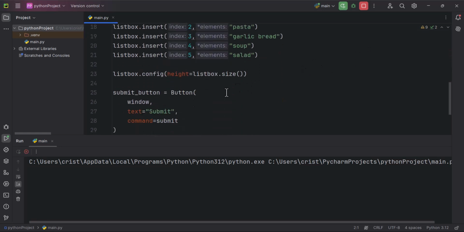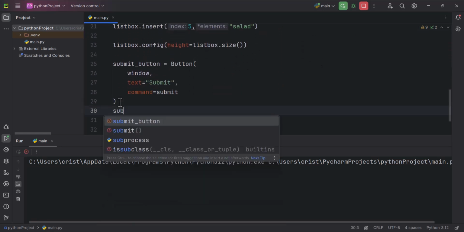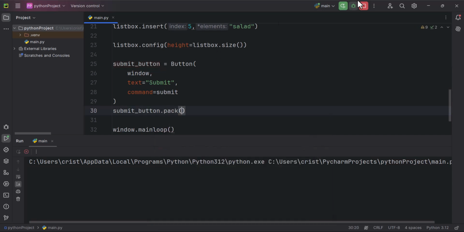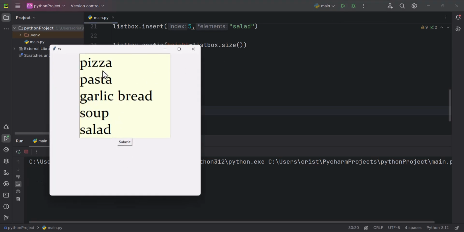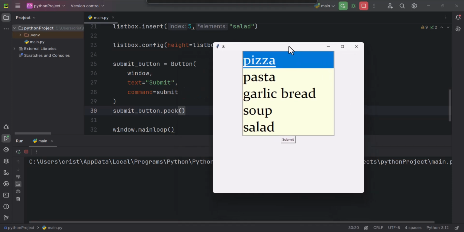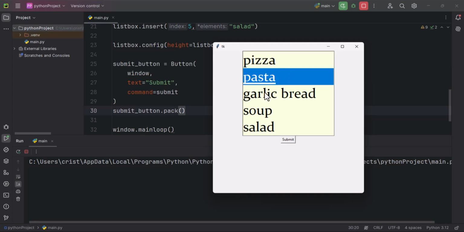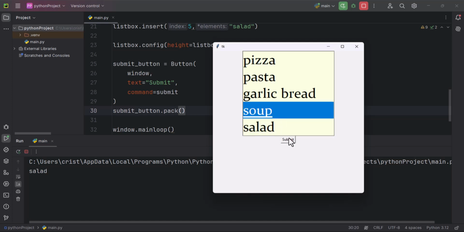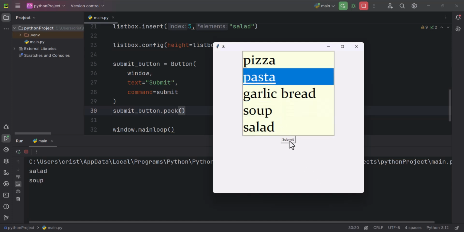okay, let's go down here and let's type submit button.pack. Now let's run this, and now if I click on pizza, we should see pizza, but let's click on submit and you have salad. Let's click on submit and you have soup, pasta, so everything works fine.